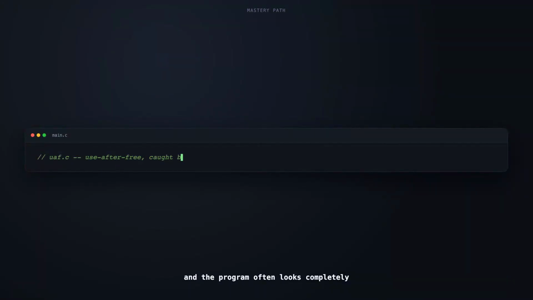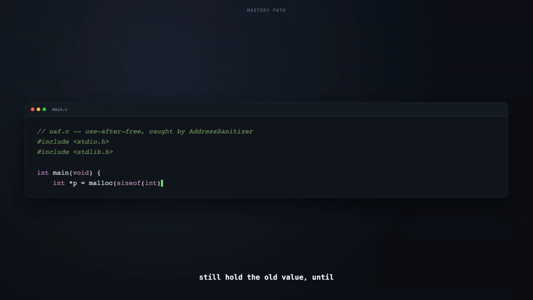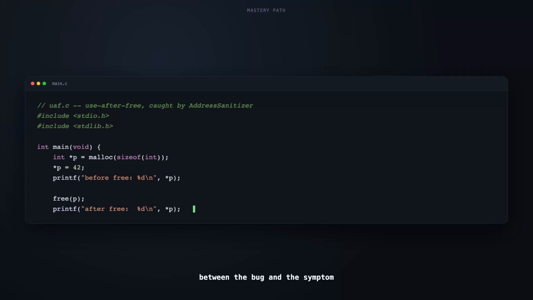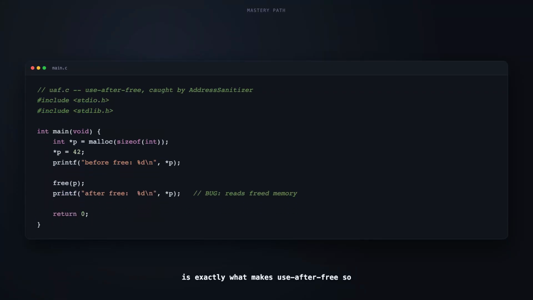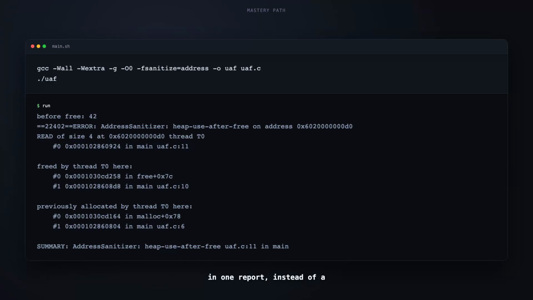Read memory right after freeing it, and the program often looks completely fine. It just happens to still hold the old value, until the moment it doesn't. That gap between the bug and the symptom is exactly what makes use after free so miserable to track down. Compiled with AddressSanitizer instead, the identical bug is caught immediately: the allocation site, the free site, and the bad read all pinned down in one report, instead of a mystery crash minutes later somewhere completely unrelated.